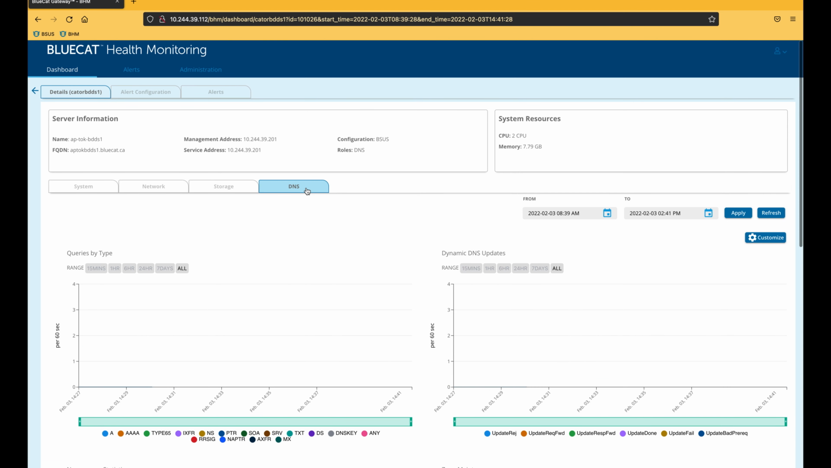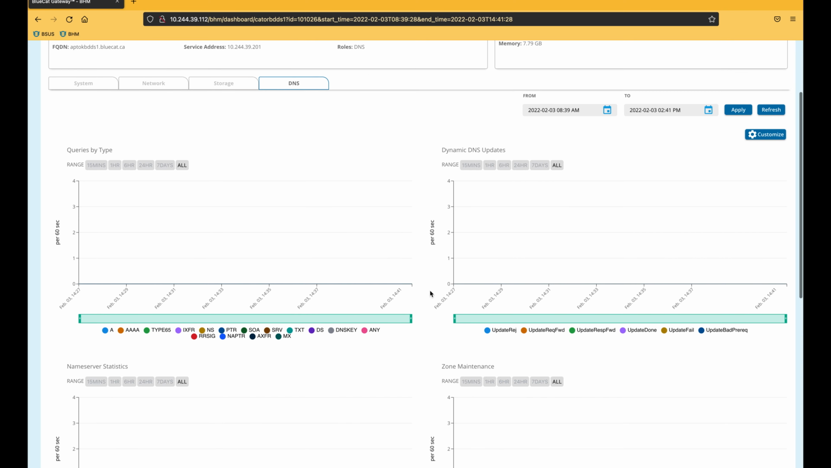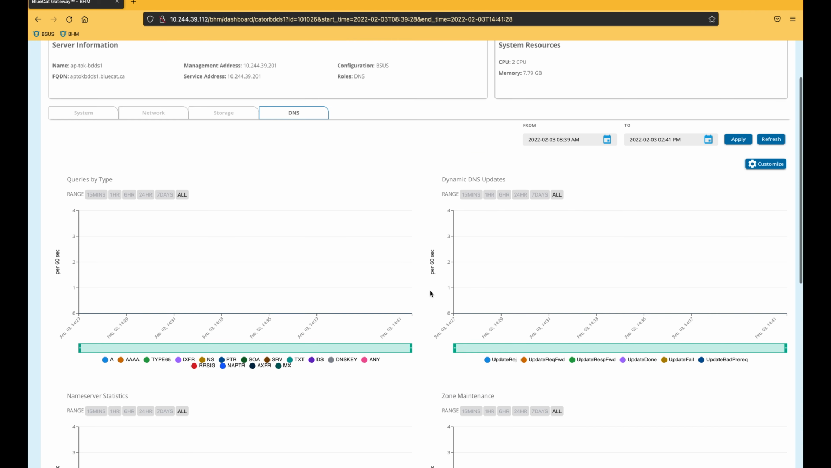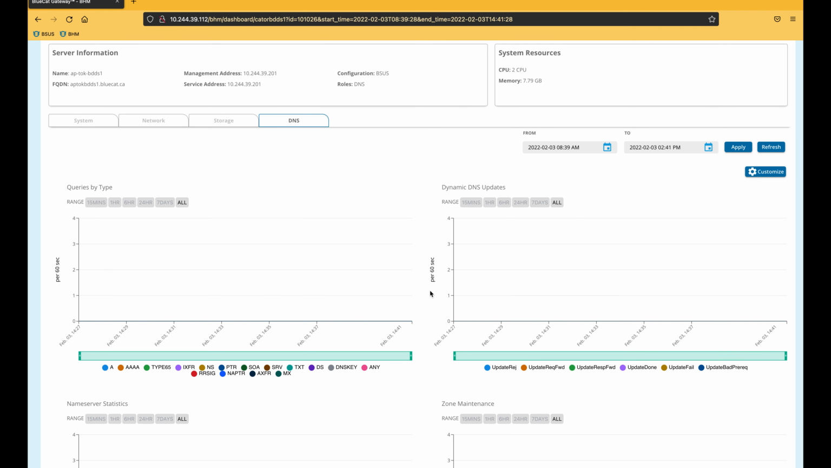On the DNS side, this is where things start to get more interesting as you can see more of the metrics related to DNS operations and so forth. This is a DNS server that's not being used at the moment, but we will send some queries on its way to the server so we can start seeing some activity here.